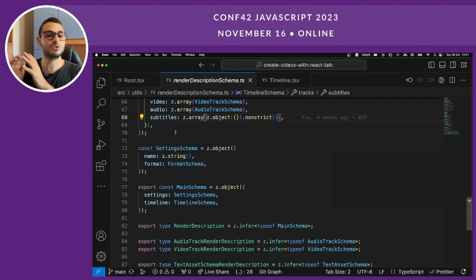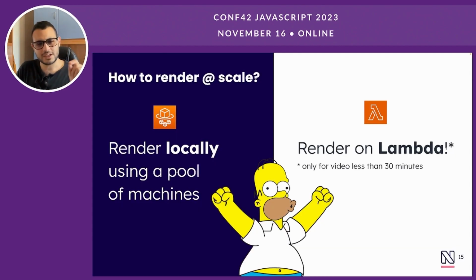I don't want to go too deep into the code because of course if you are interested you can take a look on GitHub, but I'm interested in giving you the main ideas that you need to use Remotion. Back to our presentation, there is just one more thing that we need to address.